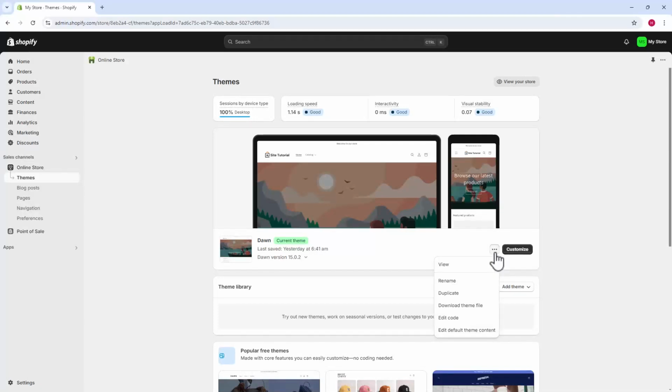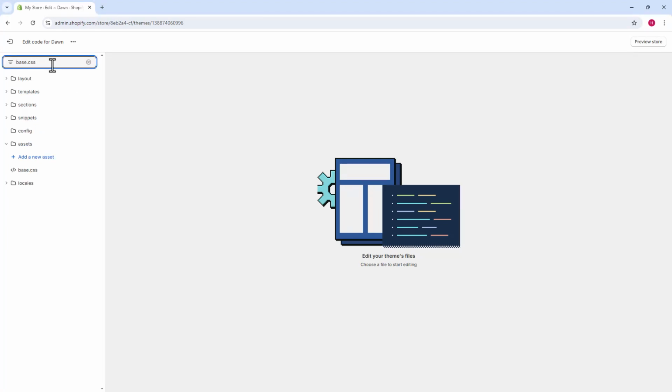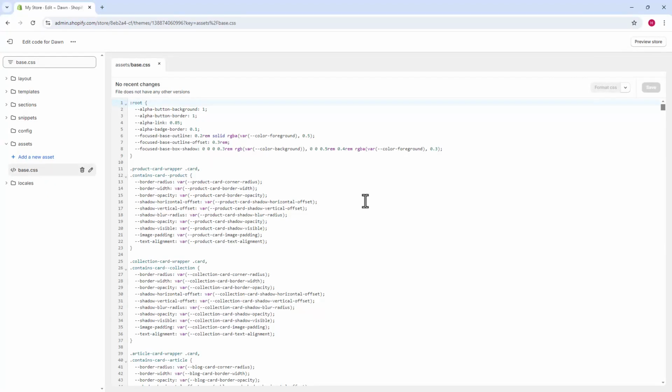In the new menu, select Edit Code. This opens your theme's file page. In the Filter Files box, search for base.css. You'll see a file named base.css appear. Click it to open your store's appearance script. This code controls your entire store's look.